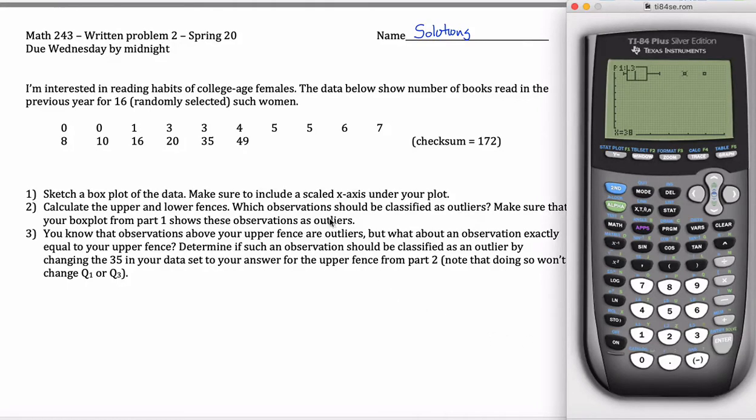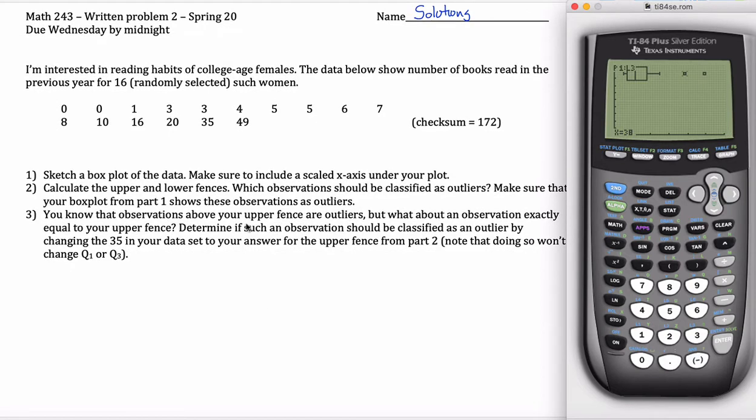All right, here are solutions to the second written problem for Math 243, Spring 2020. The idea in this problem is you are given a bunch of data. Apparently there's some story here, books read by college-age females, whatever, it doesn't matter. Given a bunch of data, what you want to do first is to sketch a box plot of the data. So for that, you'll want to use your calculator.